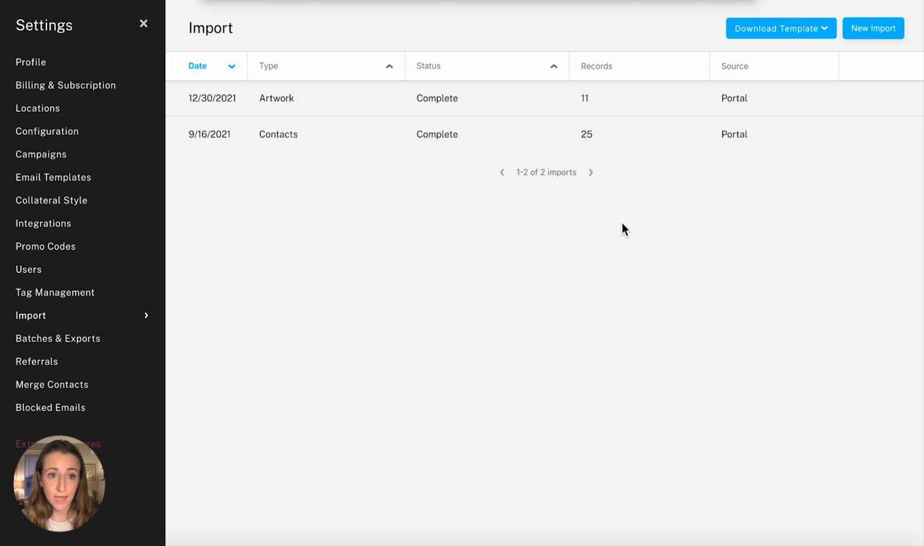Back on the Imports tab, ArtCloud also has an import template that you can fill out before importing the data into the platform. Open the Download Templates dropdown and select the type of data you want. The downloaded file automatically includes columns corresponding to data points in ArtCloud.